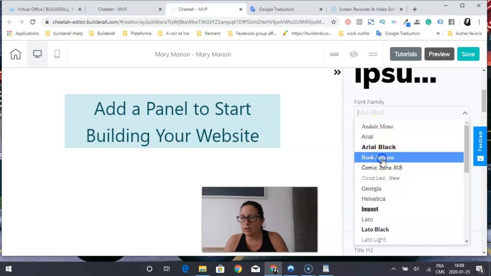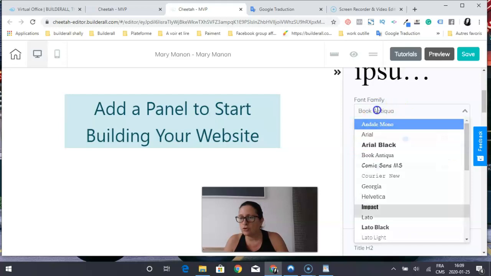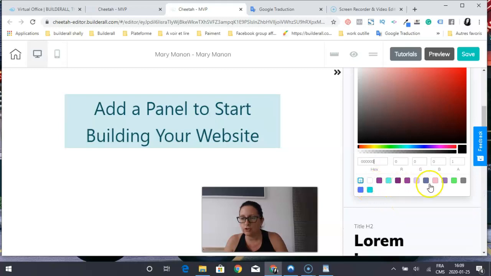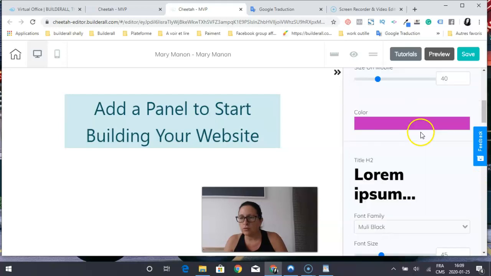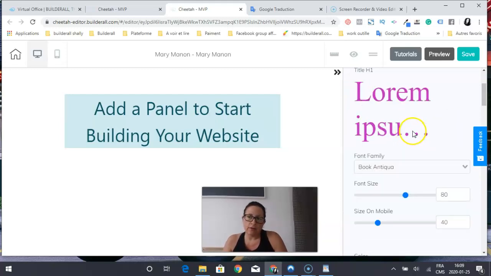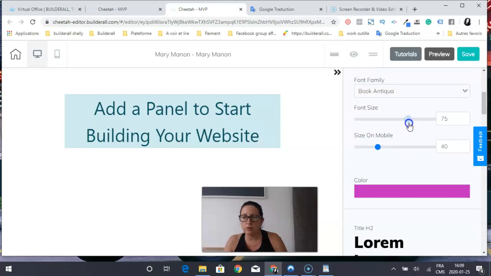I'm going to go with the Book Antiqua, and then you can choose the color. If you go to the color, you can choose which color you want. I'm going to go with purple just for this video, and I'm going to show you after. And then you can choose the size. I think this size is a good size for the first title you put on there. But if you think it's too big, you can make it smaller. You can play with this around.